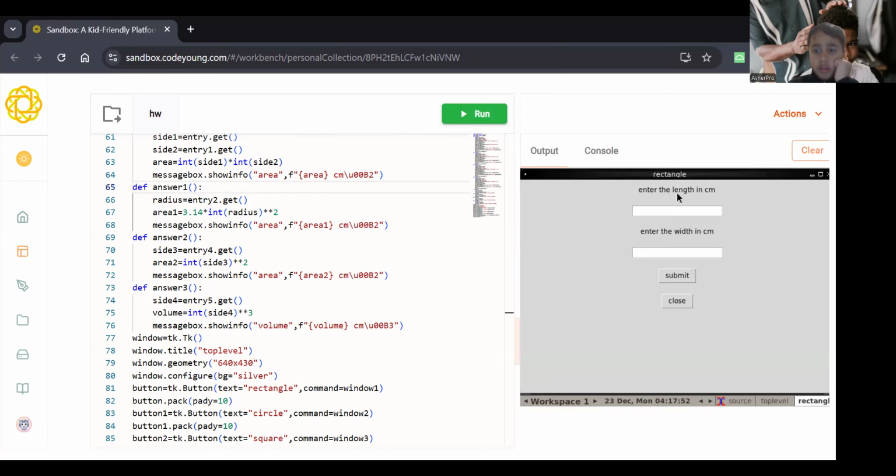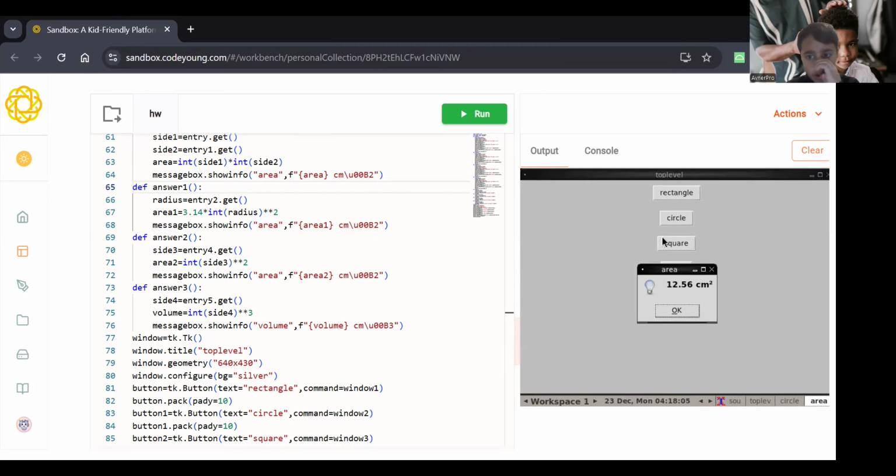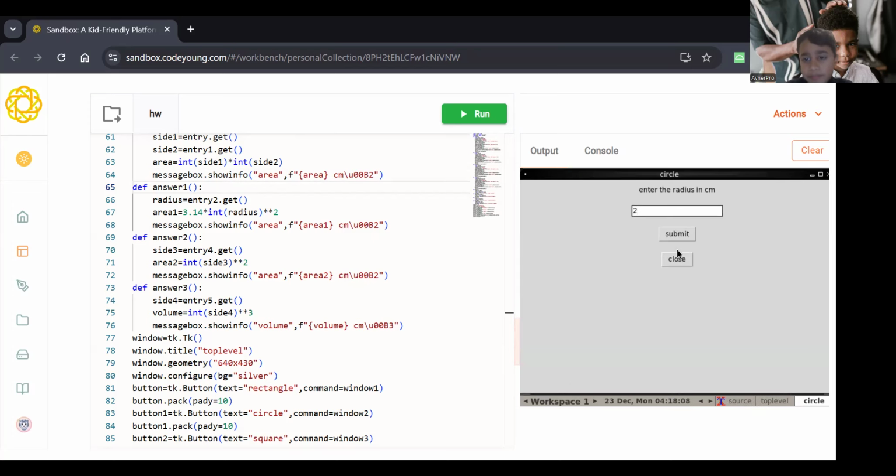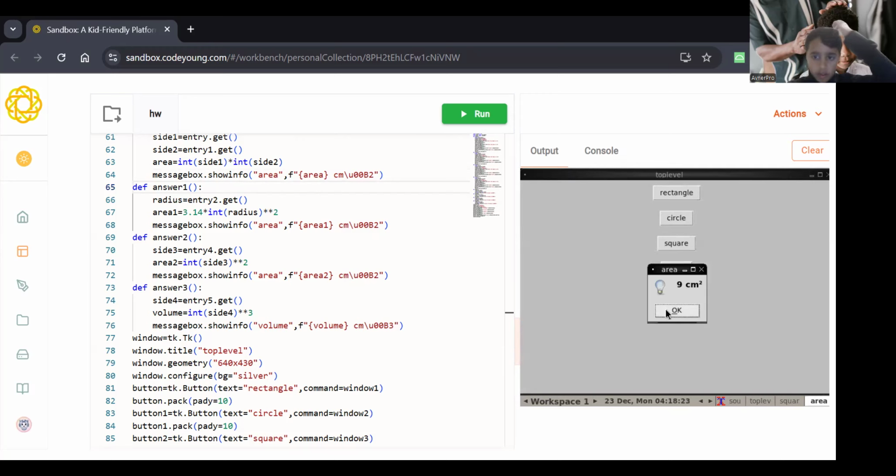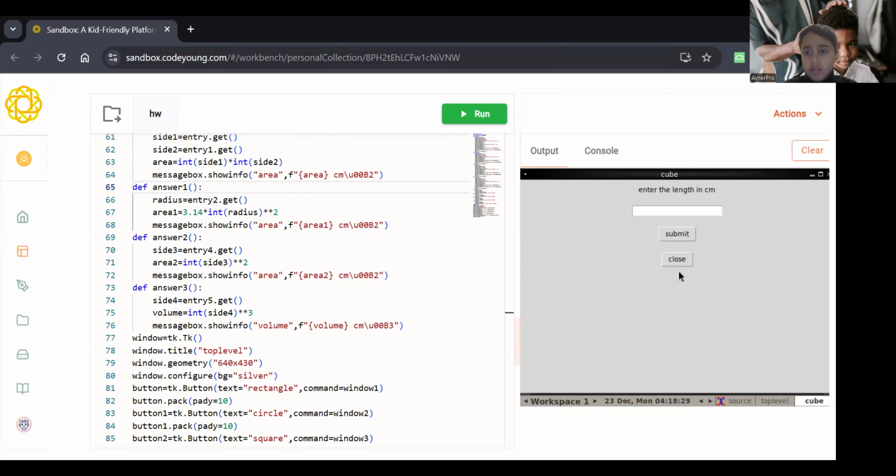I'll show you an example. Solve it. That easy, right? If I go for circle, if I say 2, yeah, see? If I say square, 3, see?